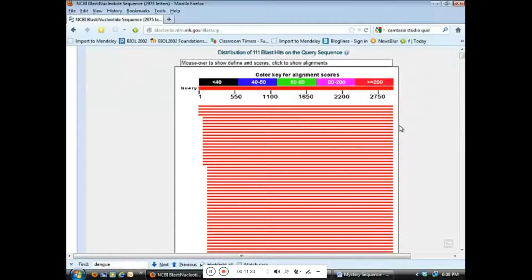So down here are a whole bunch of red lines, a bunch of stripes, and these stripes represent the various sequences that BLAST has found in a nucleotide database. These are sequences that are very similar to our query sequence, and you can tell by the length of the line how much the sequences that are found line up with your query sequence.